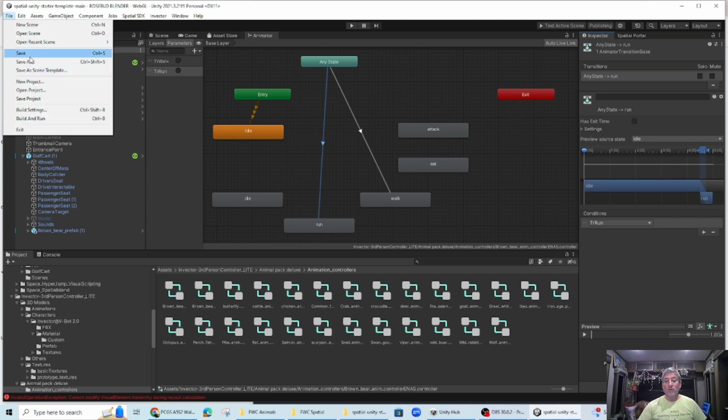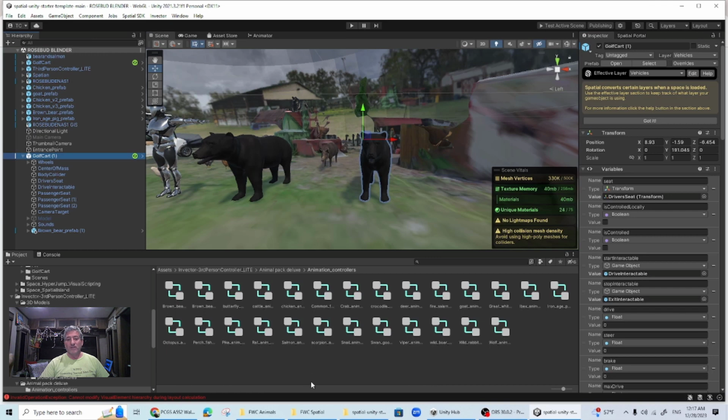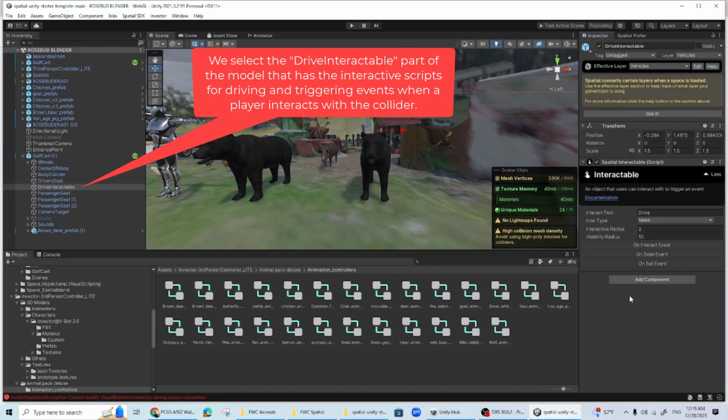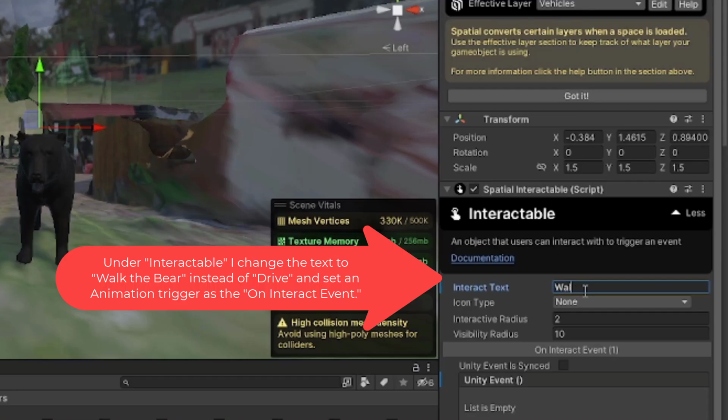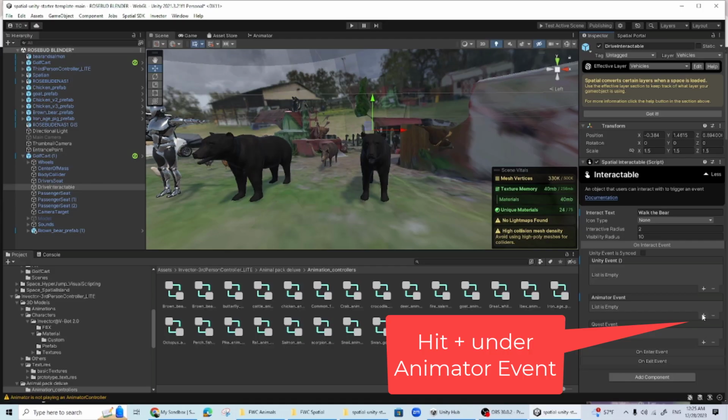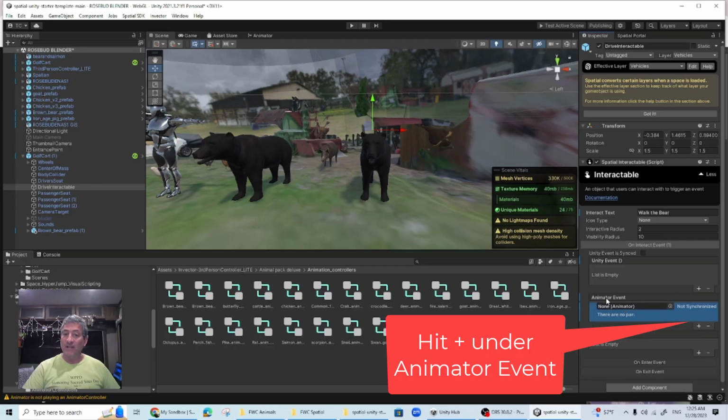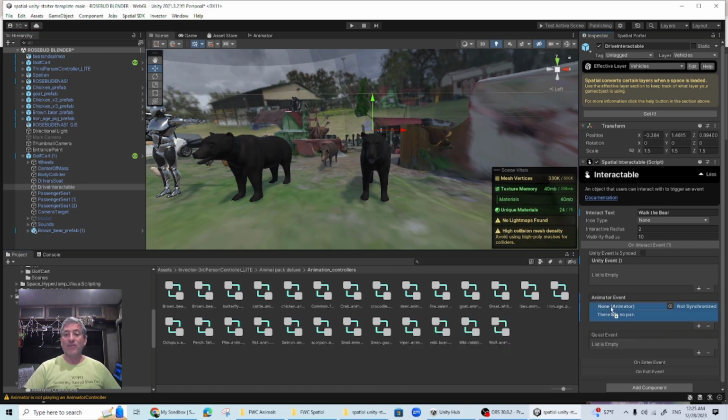Having set this up, we can go back to our golf cart. The golf cart object, although invisible, already has an interactable component set up, so we can drive it. What we're going to do here is also tell it to start playing the triggered bear animation when we get in the vehicle. So we hit plus under Animator Event and drag the Brown Bear Prefab 1 graph animation and select our TR Walk as the trigger.